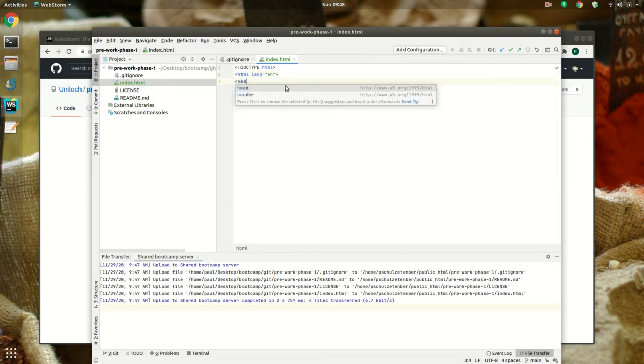We also want to create a head. Now this is stuff that's not going to display on our screen, but tells browsers or other people who are going to be looking at this file important information about our file. So we're going to say what character set this is. That tells browsers what kind of characters we're going to be using. UTF-8 is a very common character set that accommodates a lot of different languages around the world. And we are going to give it a title. This is for us to decide. We're going to call this pre-work phase 1.